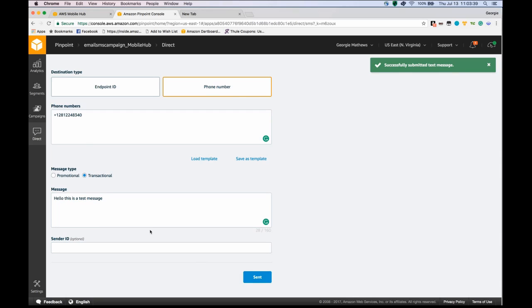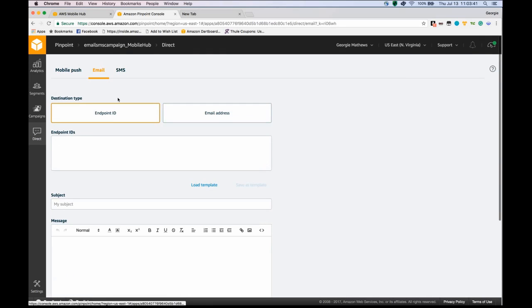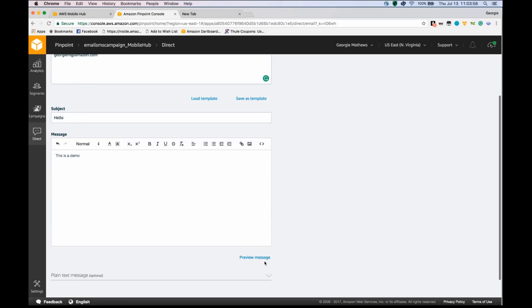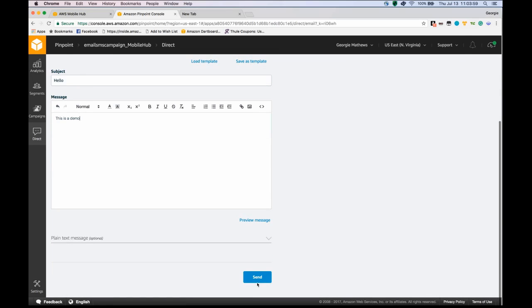I can do the same thing for email. If I want to now send to an email address that's my email address, because it's verified, I can set my email address right here. And I can preview the message, or I can just hit send. This directly will end up sending the message to the customer. Now, this was the direct messaging use case.